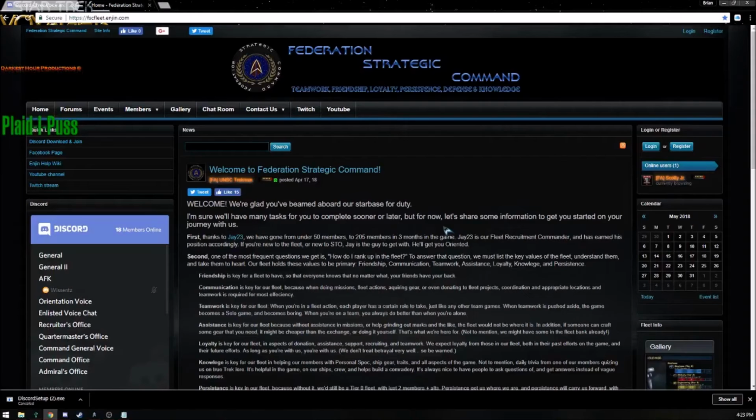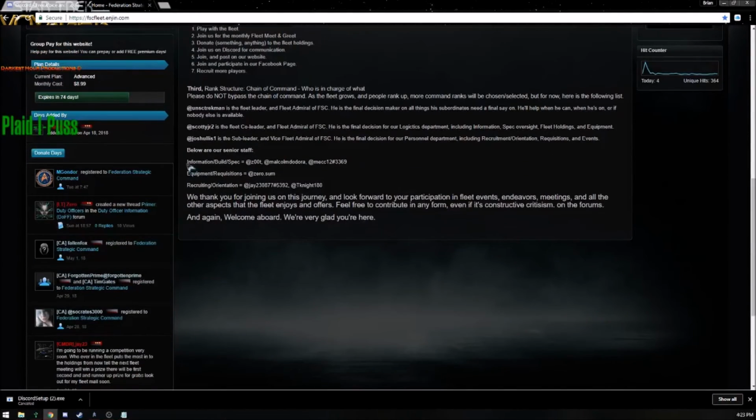Now, as to the people that you should contact being a new member of the fleet, you should contact @J23087 or just J, and also T-Knight180 or just T-Knight. Either one of those individuals will be able to get you up to speed in the fleet as to things that are expected, rules, regulations, that sort of thing. We don't have many, we're pretty laid back.